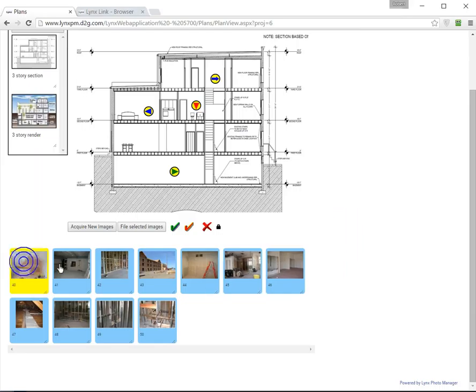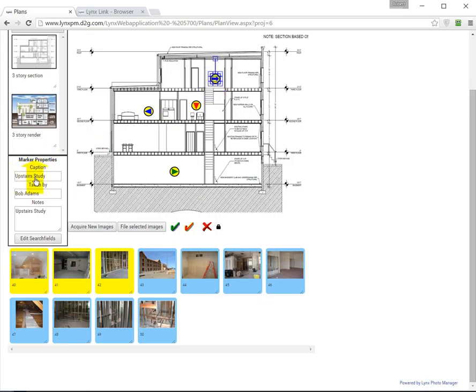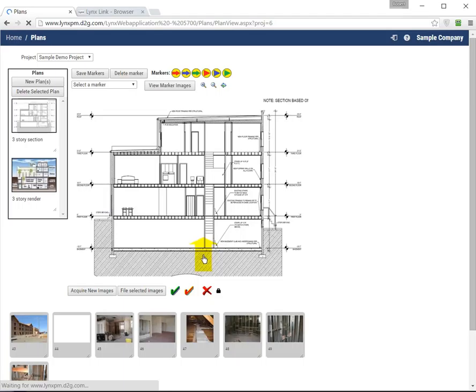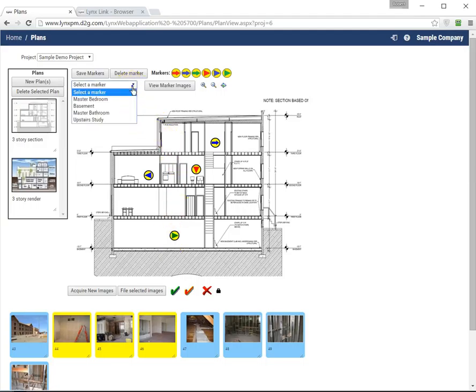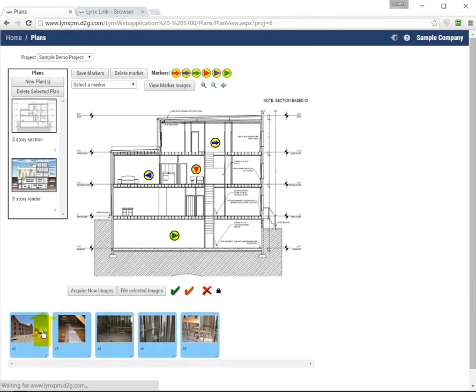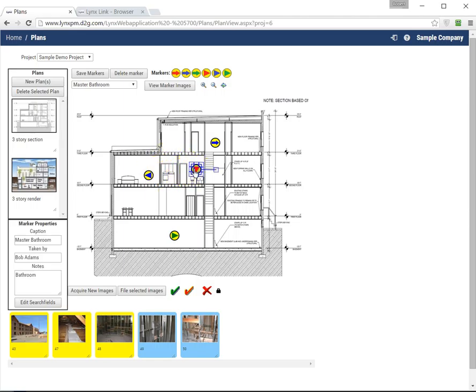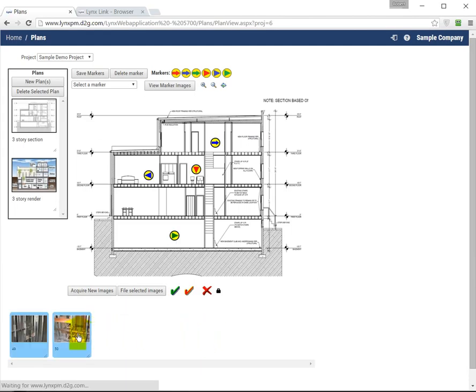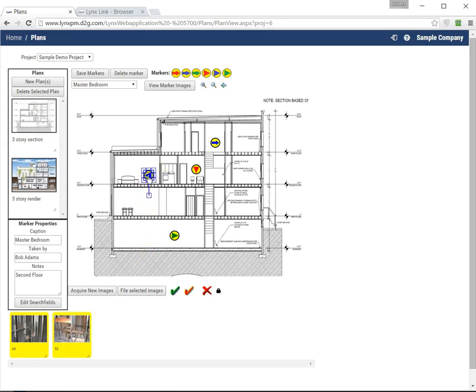So if these 3 images right here belong to the upstairs study, I simply select the location and file the images. Now I want to take these 3 images here. They belong to the basement. I can either select the marker or I can use my pull-down list, pick the location I want, it'll highlight it for me, and file the images. Now I'll select the next set of 3 images, file those to its location. And finally I'm left with the remaining 2 images, and I'll file them over here to the master bedroom.